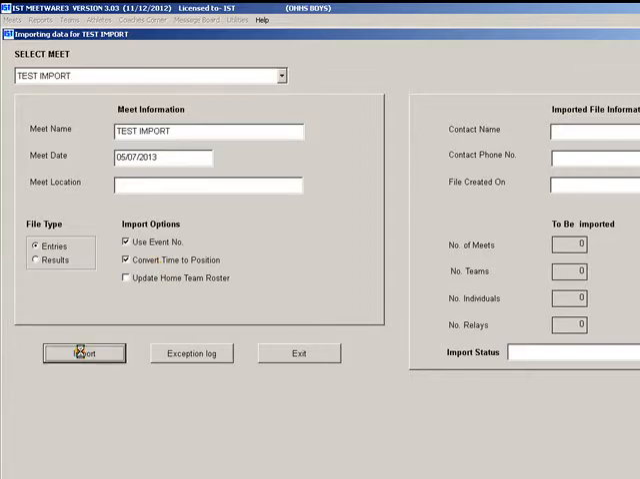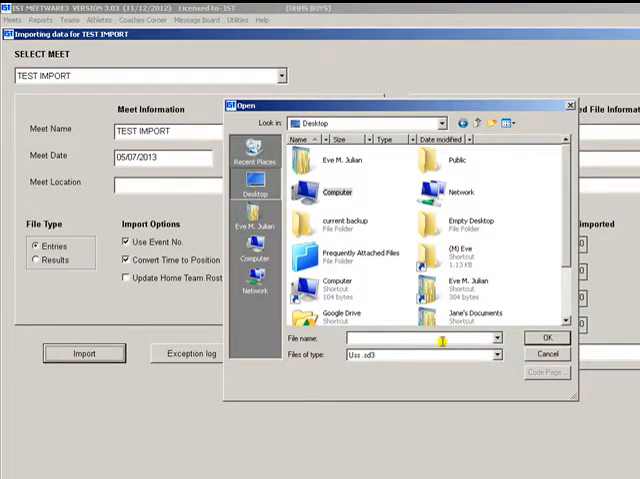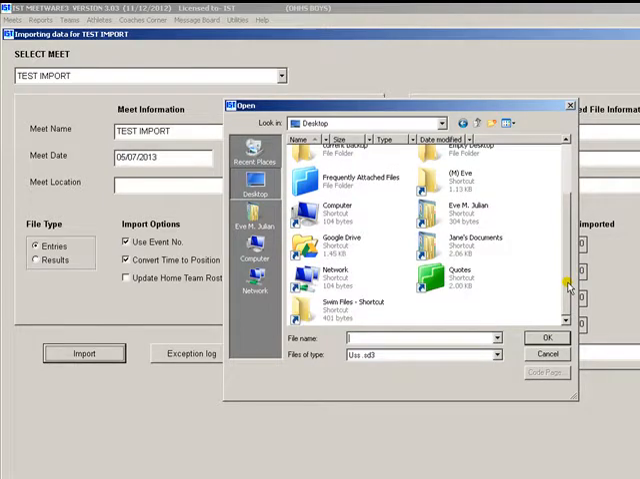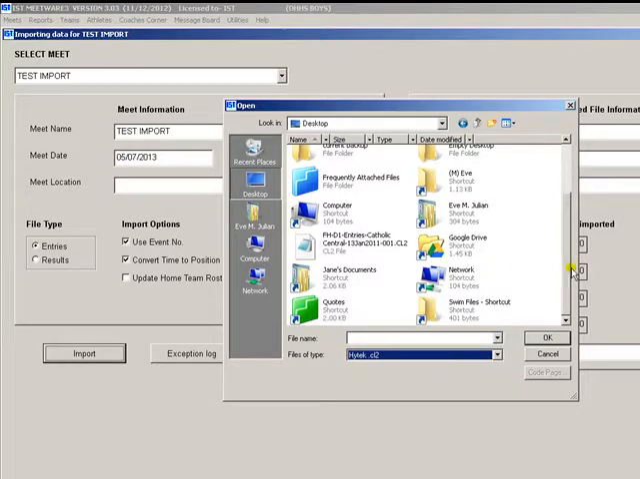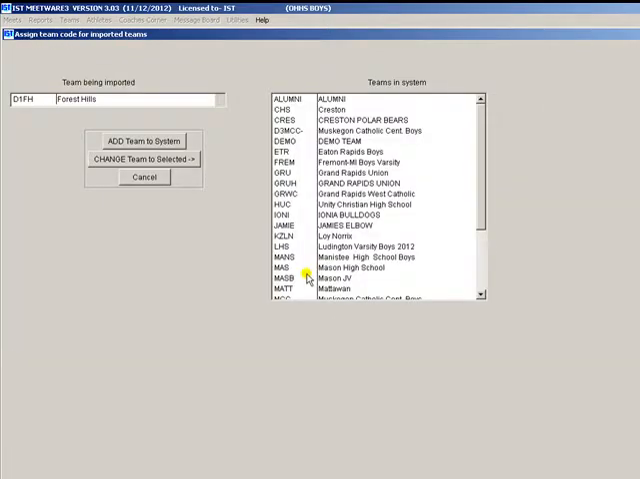Next, click Import and select the file that you want to import. The default file type is an SD3. If you are importing a CL2 file, which is a Hy-Tek file, change the files of type to Hy-Tek CL2 so that you can find the correct file. Click OK, and the import will begin.